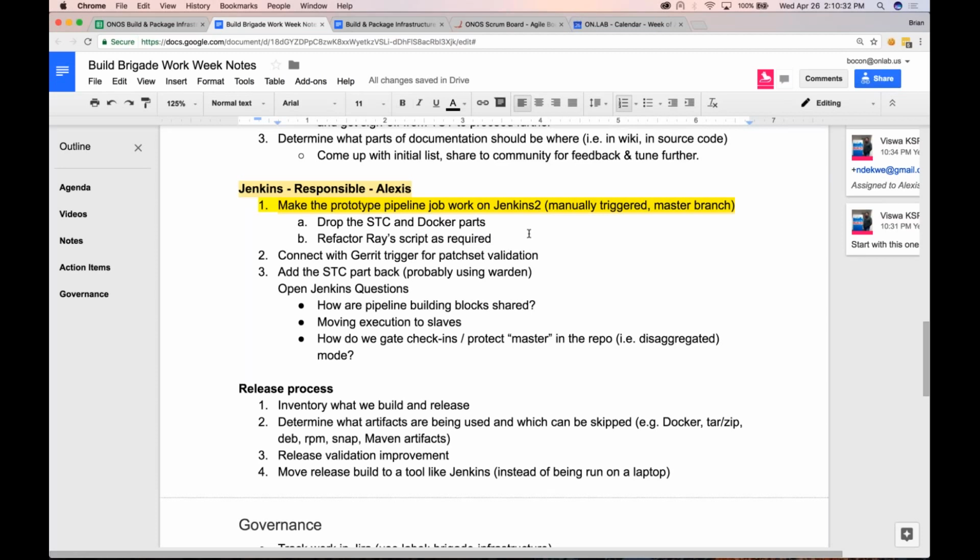1 and 2, okay. So you want to target 1 and 2 before May? Well, yeah, 1 first, get it working, and then 2 is plug in Gerrit to have a trigger, right? So those 2 steps. Let me make sure that I understand: 1 and 2 are there before the end of May, right? Yeah. So 1 and 2.